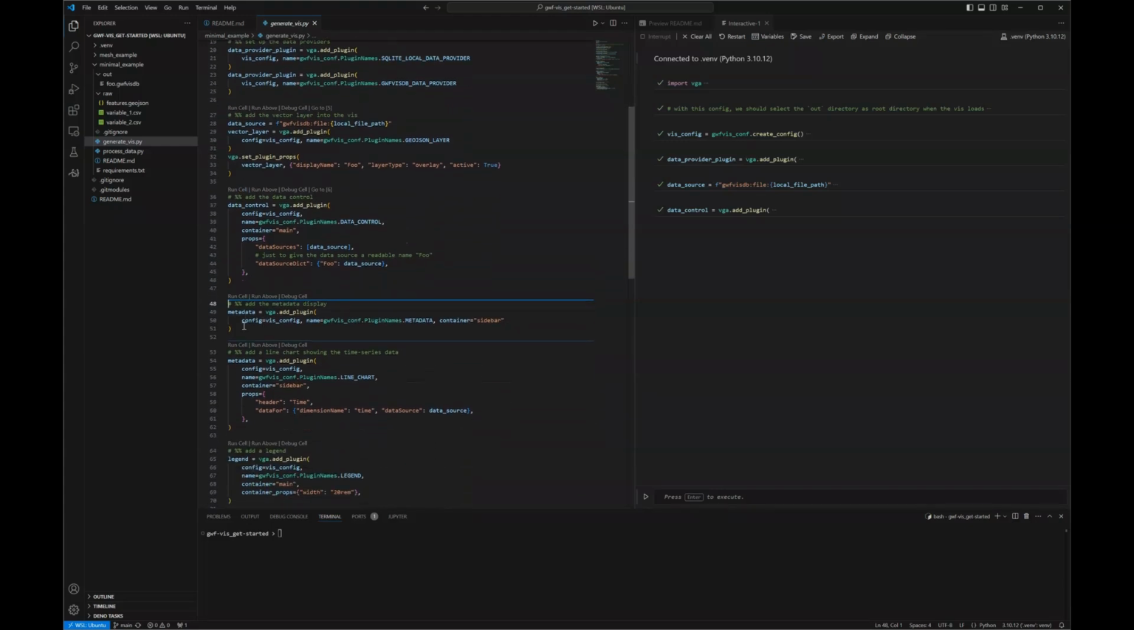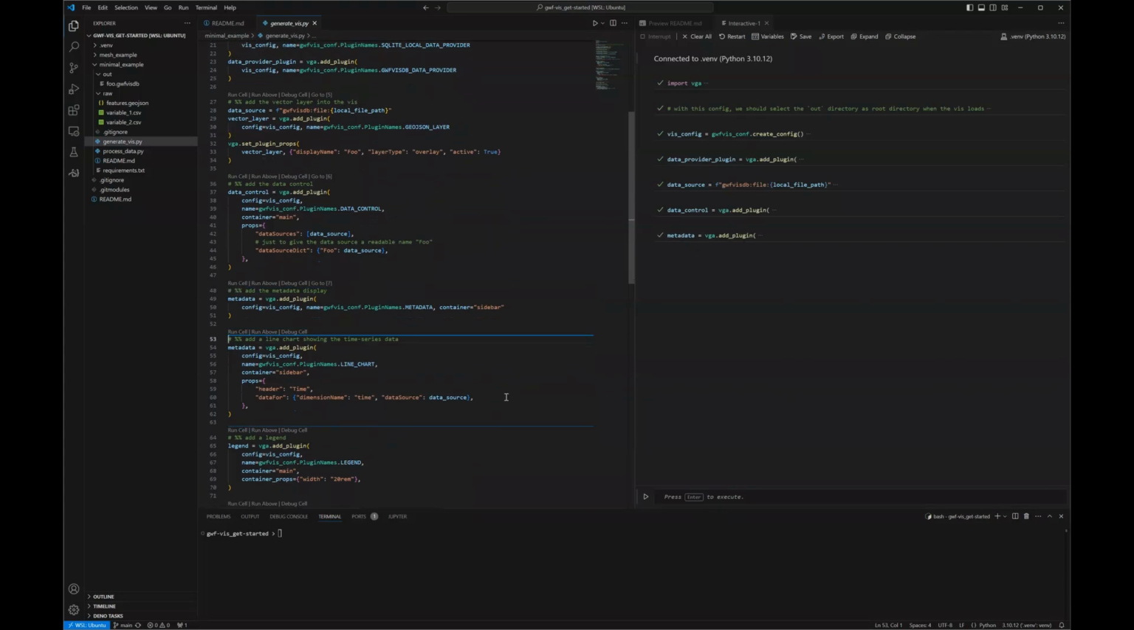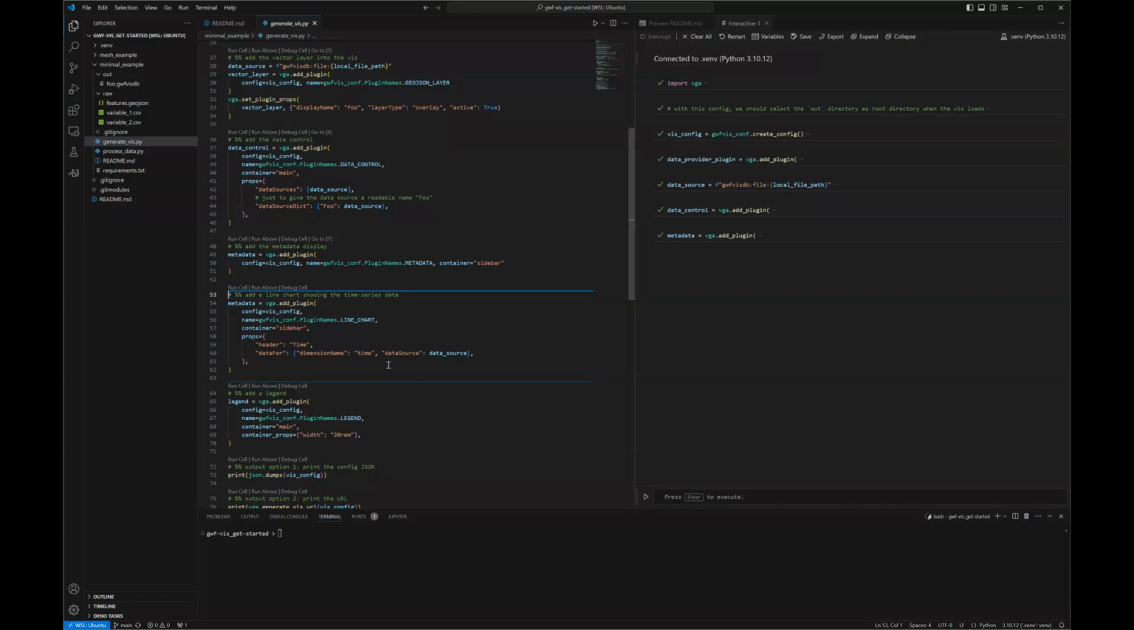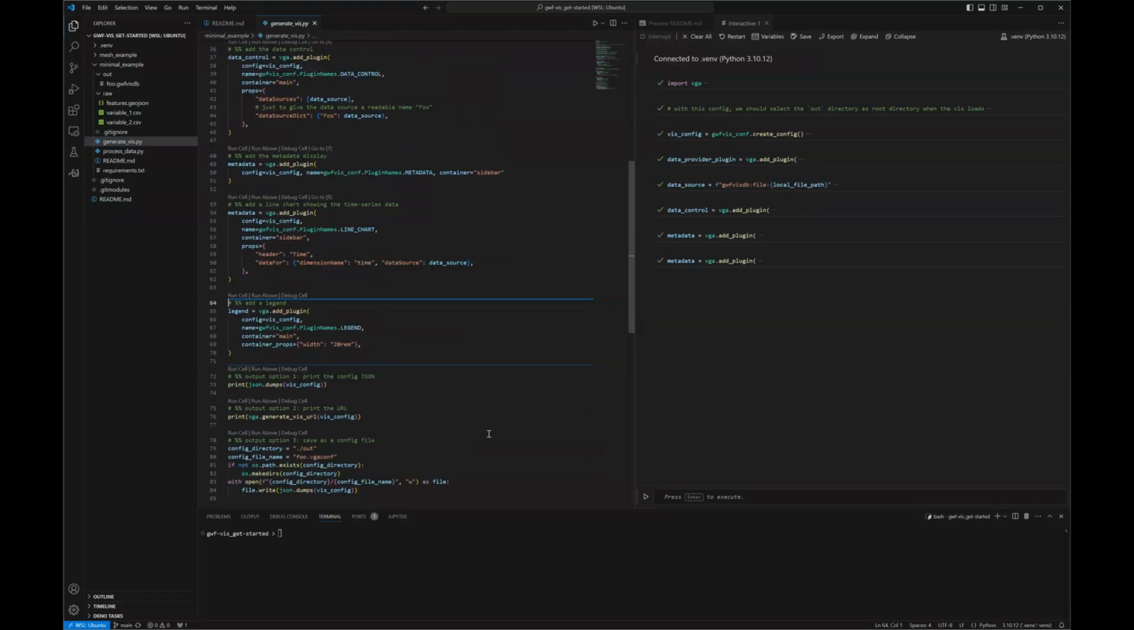Now, we add a metadata plugin into the sidebar in order to show metadata of the selected location. Then, we add a line chart into the sidebar to show time series data of the selected location. We need to configure which data source and which dimension it is for. Here, we add a legend plugin into the main view, and we specify its container's width.